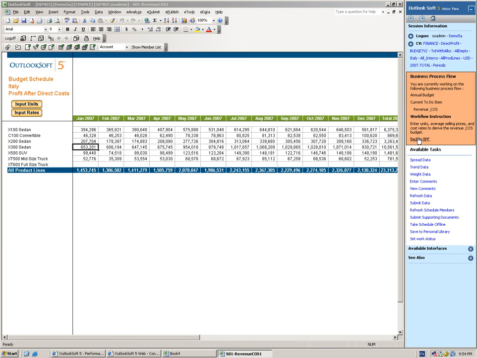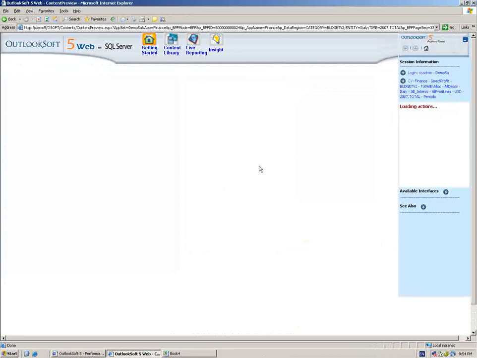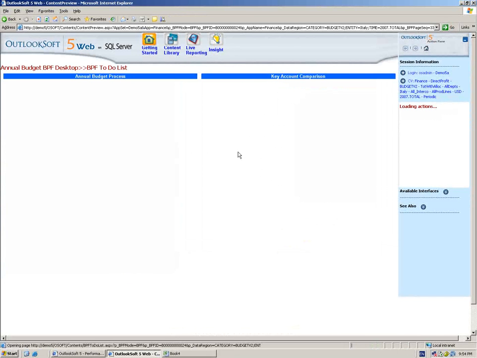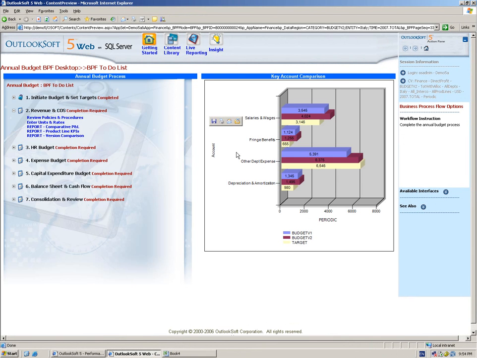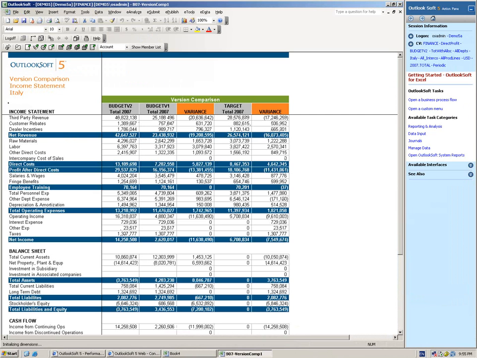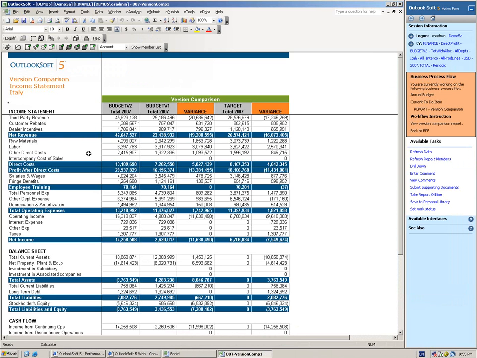So now we're going to go back to the business process flow. And at this point, we want to take a look at the version comparison report, which we're going to continue coming back to today as we take a look at some of the different things that we adjust as part of the budget. So we'll go ahead and open that version comparison. Again, same thing that we took a look at a little bit earlier. And as you can see, as a result of making some of those changes to the information, my budget version 2 is now different from budget version 1.